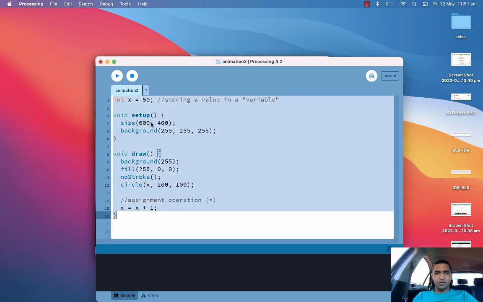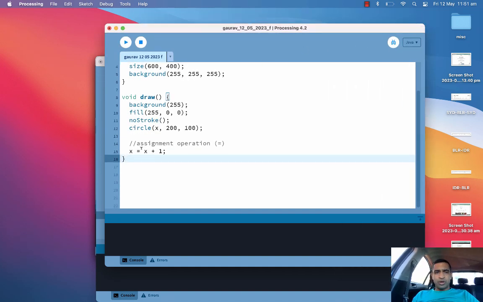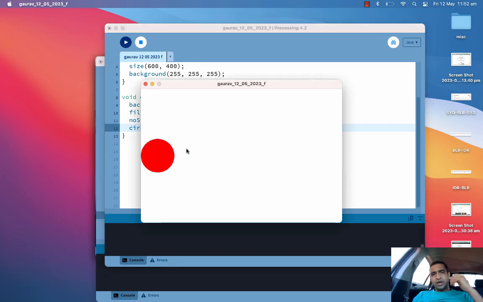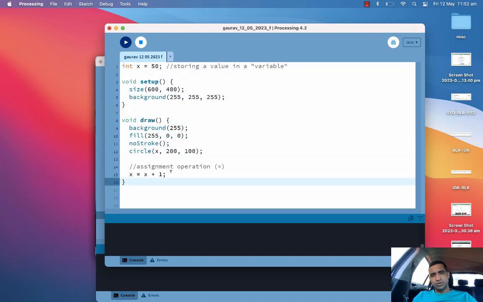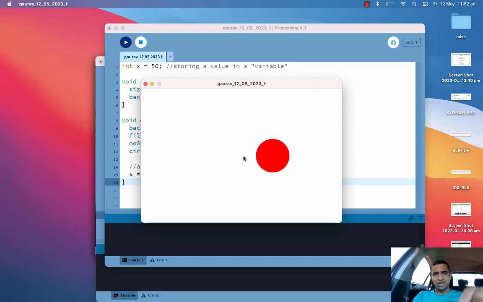I'm going to copy the entire program and paste it again into a new program. Let's get rid of the x increment. Instead of the circle being on the left, I would like the circle to be at the top in the middle and start falling down. Now I would like you to modify this program so that instead of the circle going to the right, the circle starts over here, top, middle, and starts falling down.